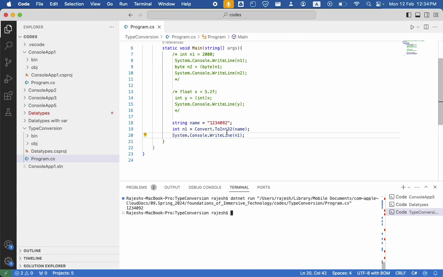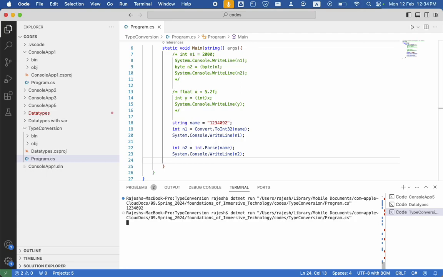Now another way of converting string to int is the data type dot Parse, with the string name. Now again you can print n2. Okay, let's see that. That also worked. So these are the two ways.